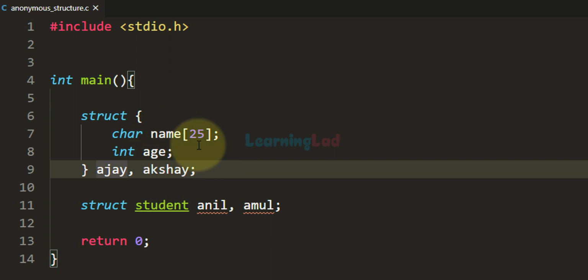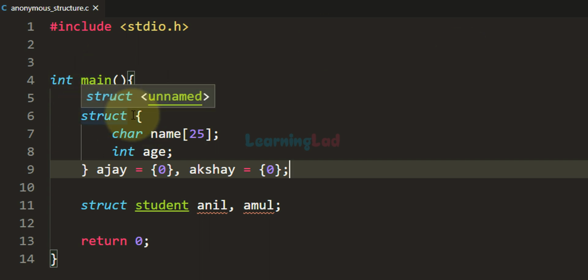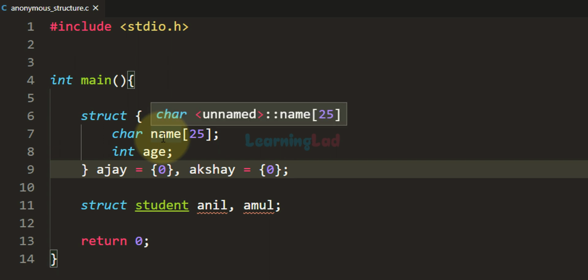Now, if you want to initialize the members of this structure's variable to the default values, according to their data type, then we can do that by using this assignment operator and by specifying 0 between curly braces. Similarly, for Akshay also, I can do the same thing. Now here, if you look at it, when we have this anonymous structure, we can't declare the variables after defining the structure. So the structure variables have to be declared while defining the structure.